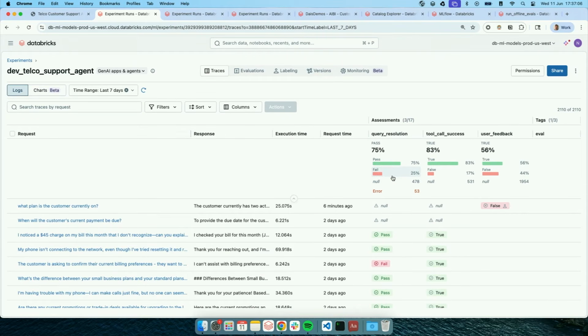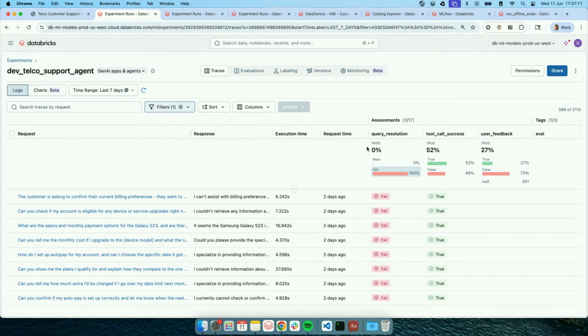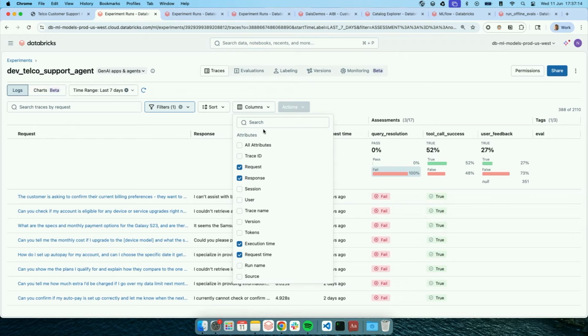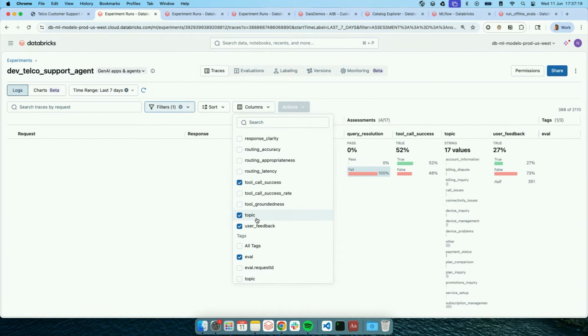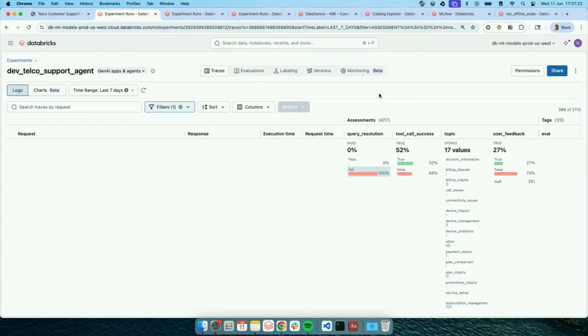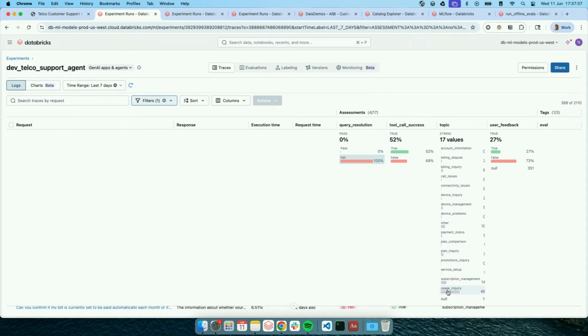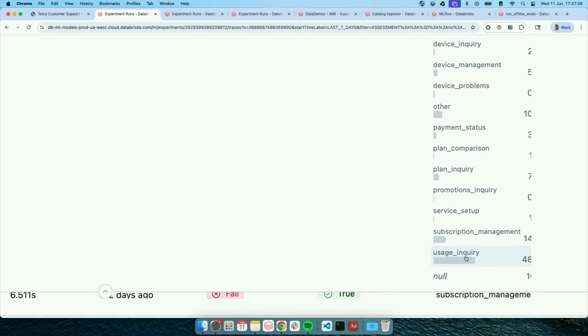So if I dig a little bit into what queries are not being resolved successfully. Another thing that we also get out of the box is, for each incoming query, monitoring will automatically attribute a topic to it. Think of this as a bucketing of what are the topics that we're seeing come through. And this can again allow us to slice and dice and zone in on certain types of queries that are coming through. So if I just zoom out on this, I can see that there's user inquiry queries that are coming through.